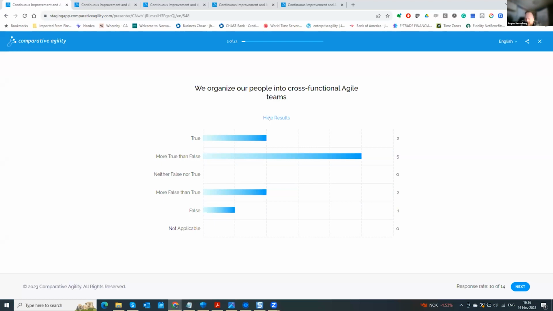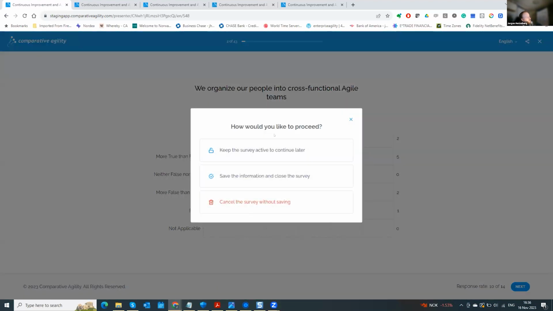At the same time, it will take some time, and you might not be able to get through 60 questions doing it this way. What you can do, though, is you can click on this X here. When you do that, you can choose how you want to proceed. If you want to keep this active, you can send it out separately, not as a facilitator mode session, but as a separate survey that people can take asynchronously.